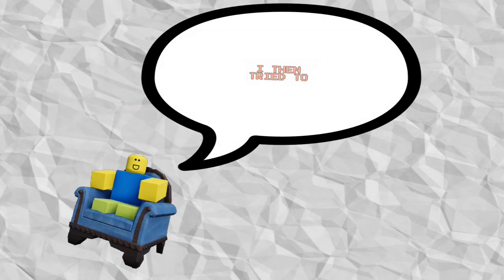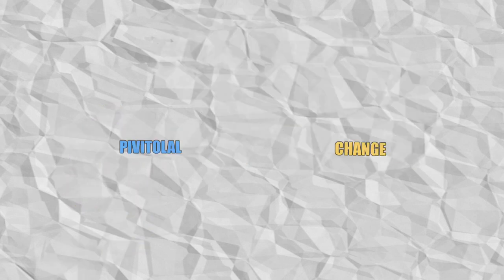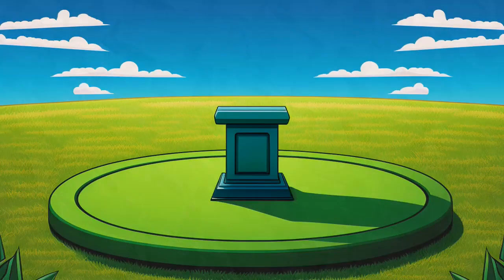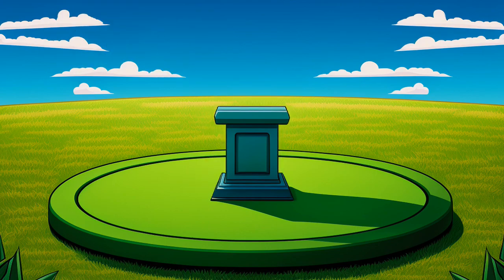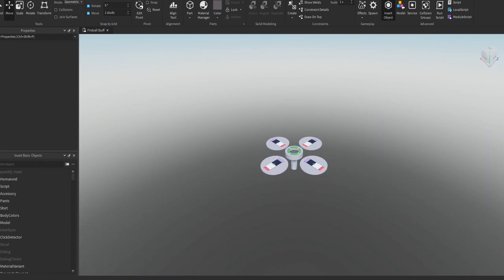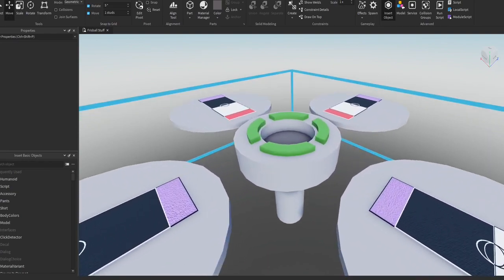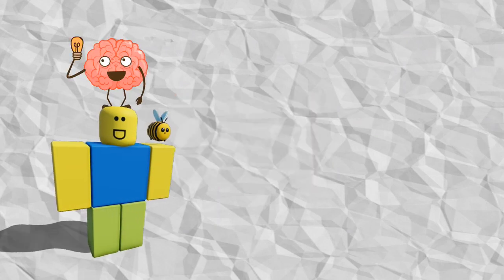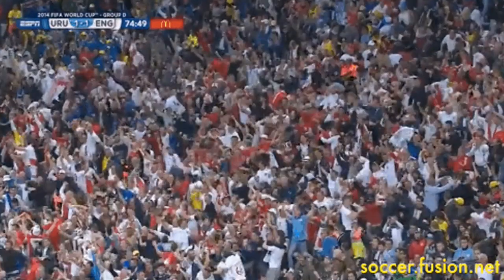I then tried to come up with a good concept for the lobby. Little did I know, my concept would branch into a pivotal change in the development of the project. Why? Well, let me show you. Here's a rough little concept for the lobby that I modeled in Roblox Studio. As you can hopefully tell, the model displays 4 different fields. When the idea had first popped in my head, I thought it would be great. It increases the server size by 4 times, which would make the lobby more lively and active with players.